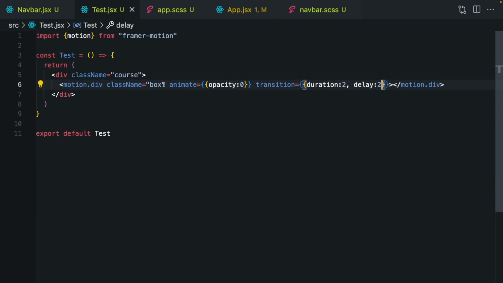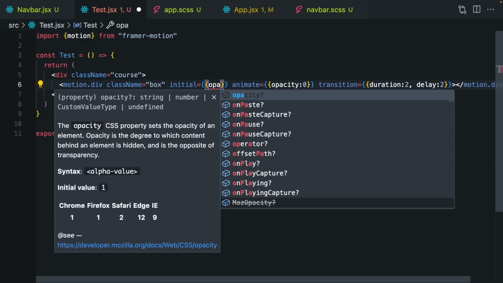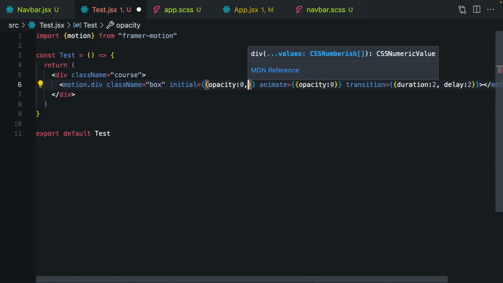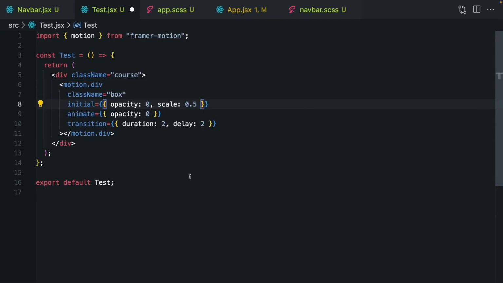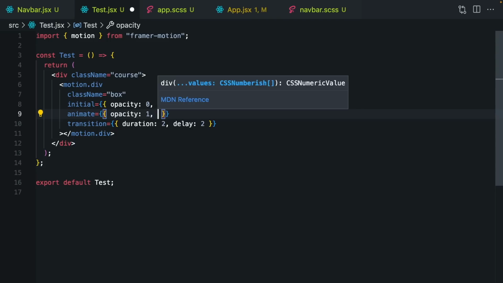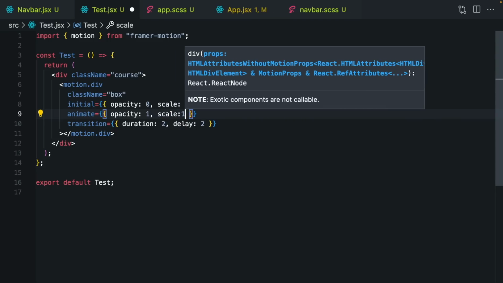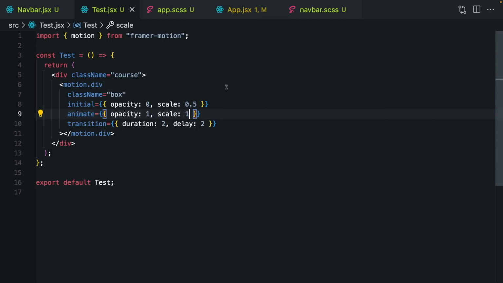And what else you can do? You can give here the initial state. Let's say at the beginning opacity will be 0 and scale will be 0.5. And after that, we are going to increase this opacity and the scale will be 1. Let's see. I will refresh. As you can see, it's going to wait 2 seconds and after it's going to start our animation.